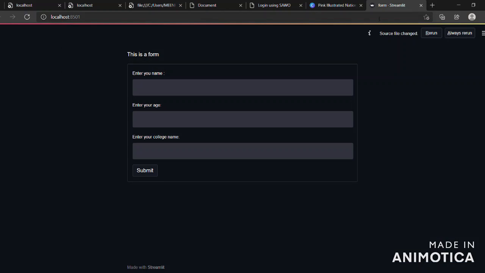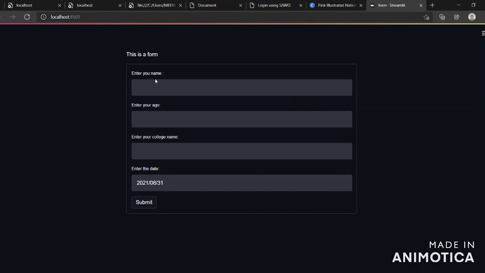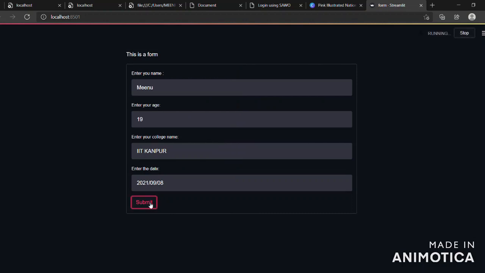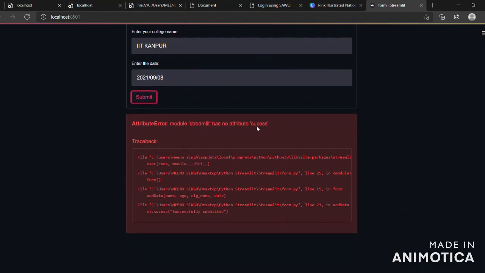So now we will rerun it, and you can see this. Now enter your name. Enter your age. Enter your college name. You can enter any name, like IIT Kanpur. I couldn't go there, but still. And you can enter any date. Let me pick September 8th. Submit. Okay, module Streamlit has no attribute success.